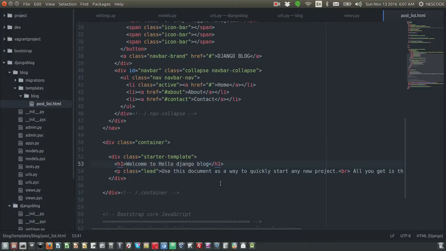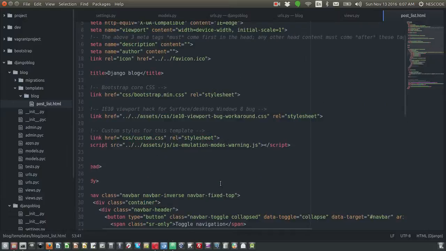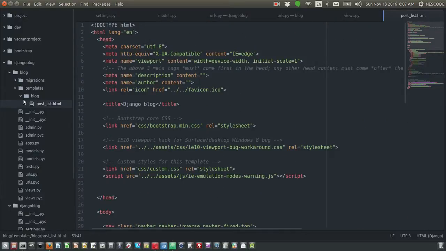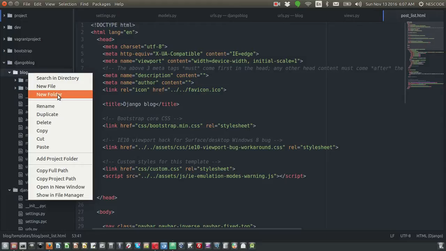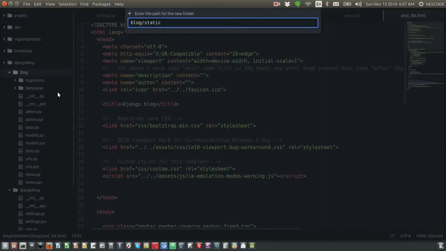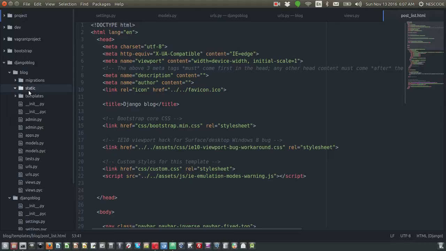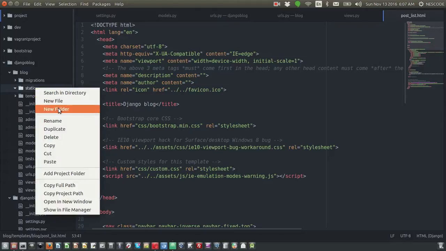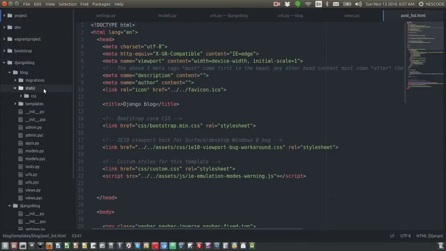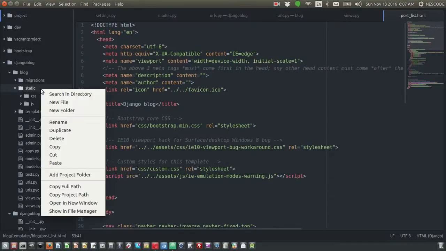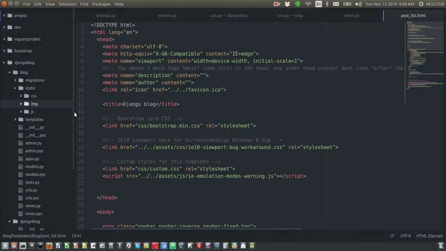Now we are going to add the CSS into our project. To do that, open your app folder. This is our app folder, and make one folder named static, and inside static let's create three folders. One folder as CSS, second folder as JS, and third folder as img, for image, right?